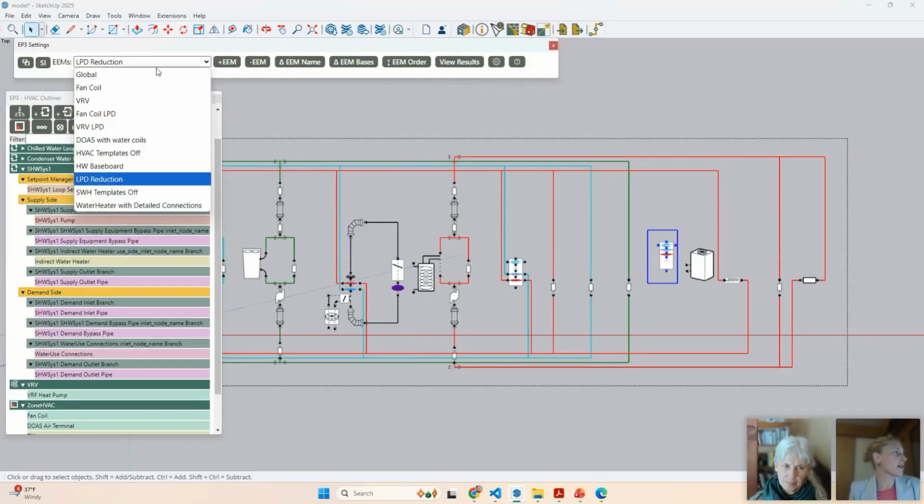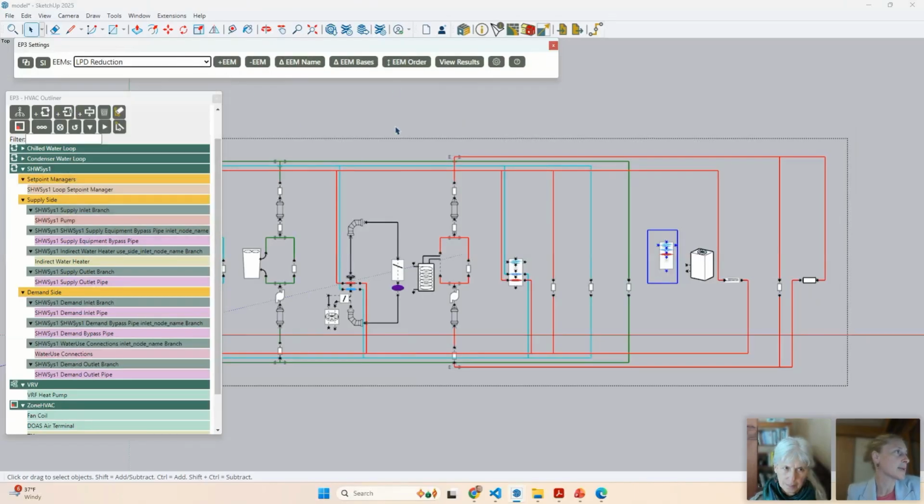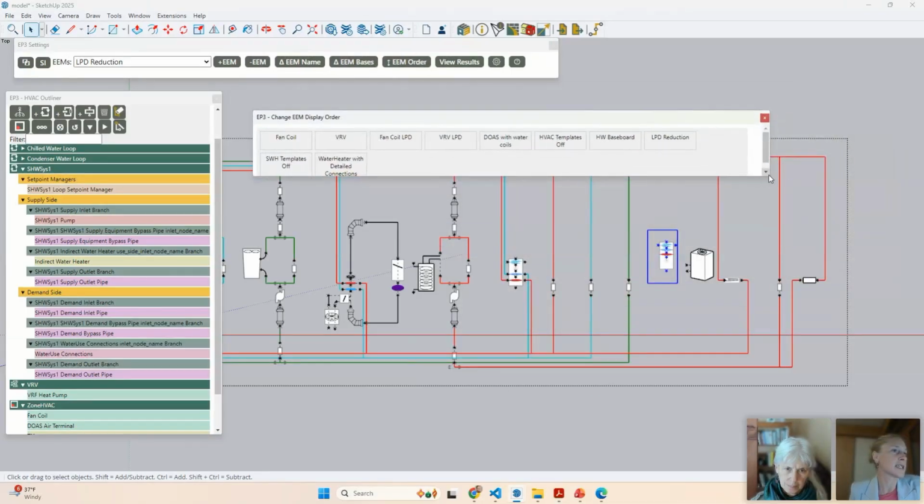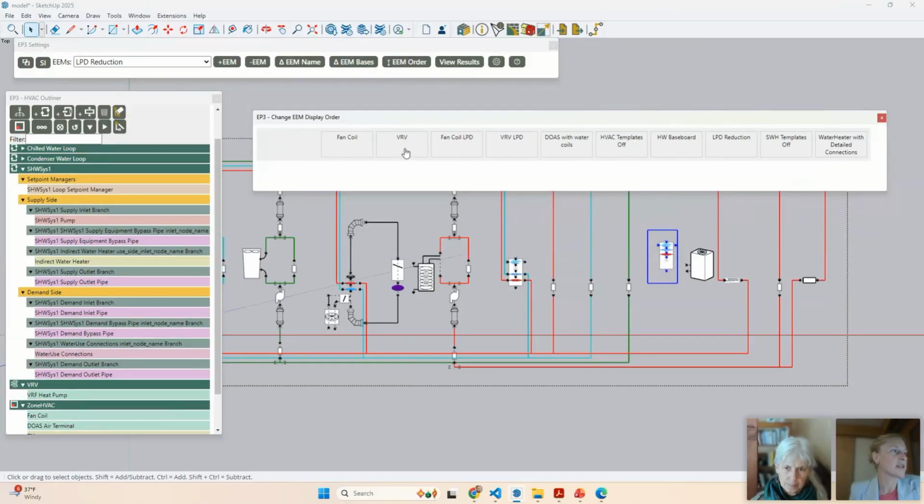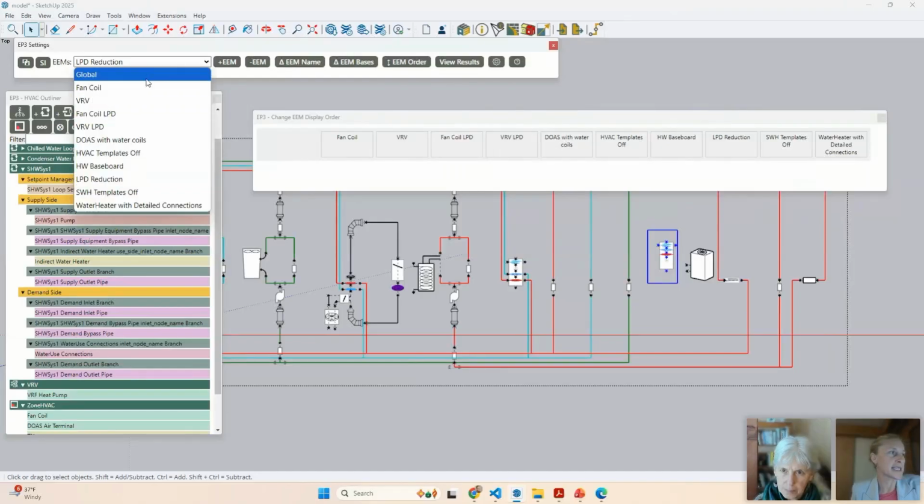So here we have a list of all of the efficiency measures. I apologize, I went off topic a little bit with the user request about being able to update zone HVAC. I have a bunch of different efficiency measures listed here, and we can combine them and change them around with some of these buttons. We can change the name of EEMs and the order in which they're displayed. So we see here I have fan coil VRV, fan coil LPD, and VRV LPD. This order is the order that these EEMs are displayed in this list.